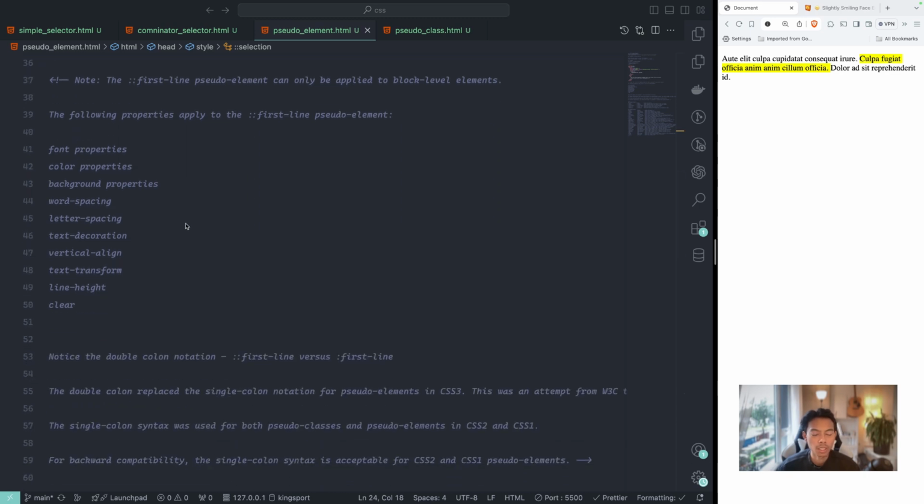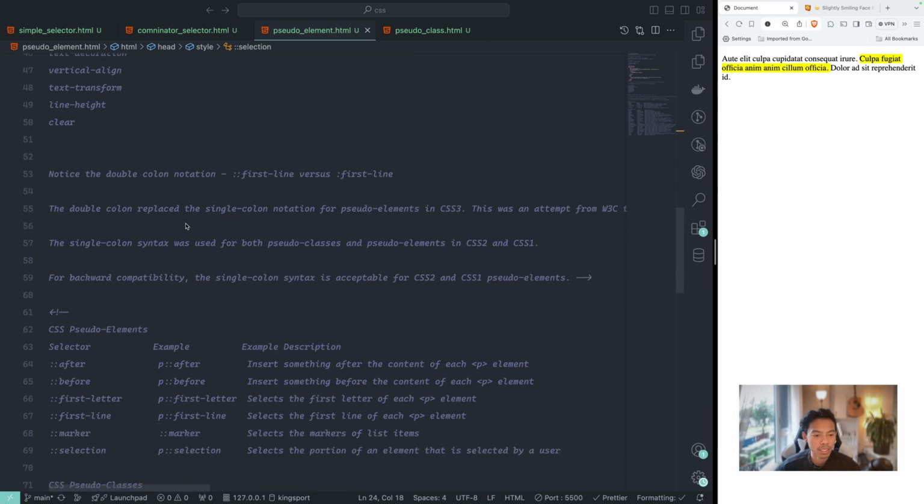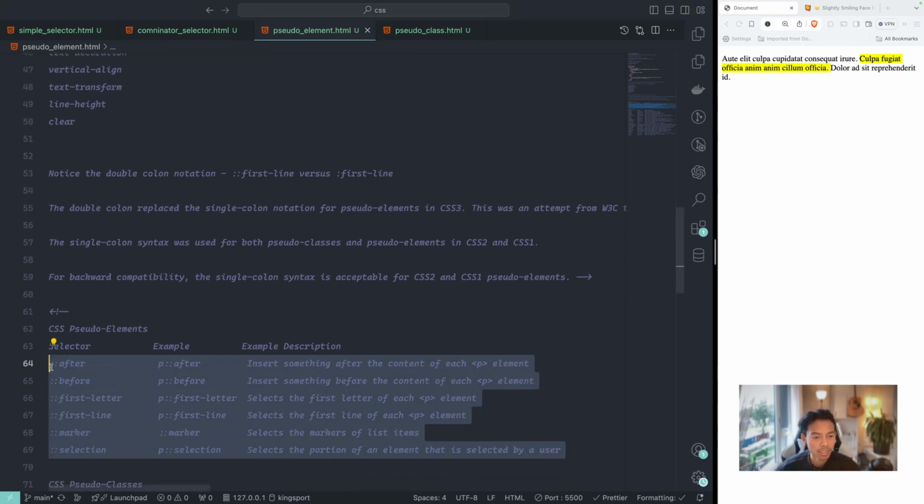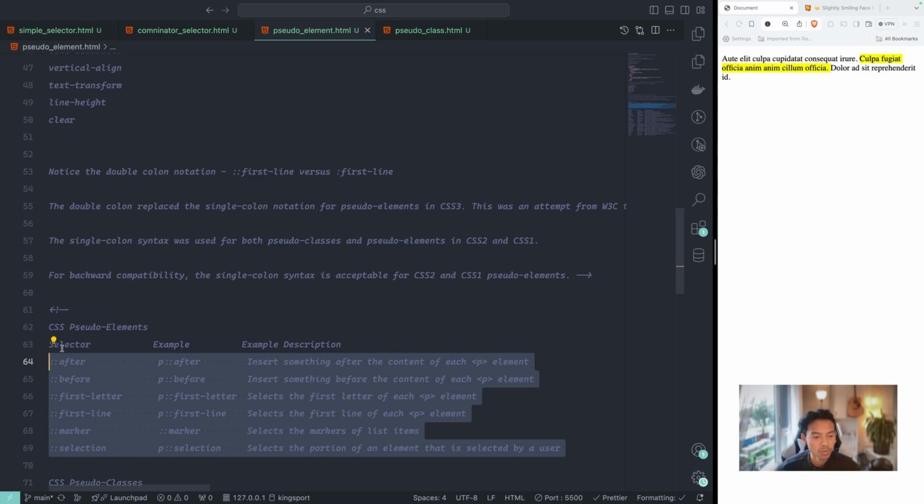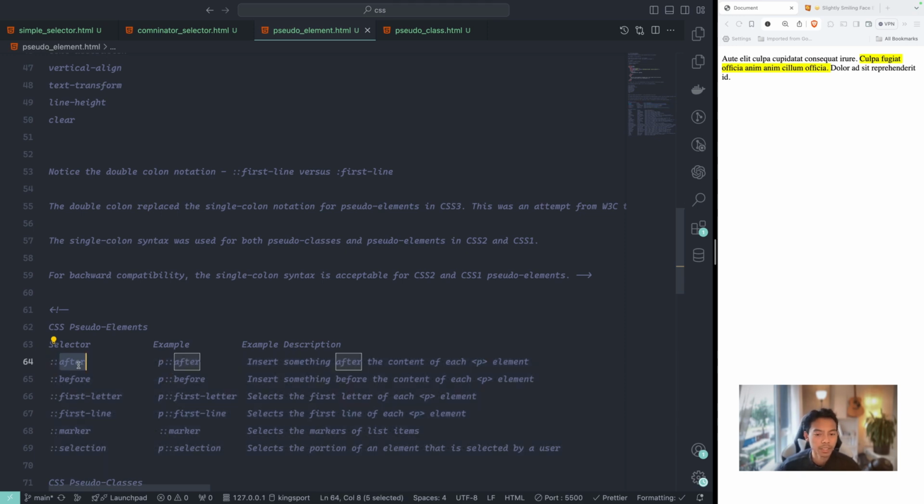So I will recap everything here. Pseudo-elements, we have only 6, right? 1, 2, 3, 4, 5, 6. After the element, we can use after, like we spoke, right? For the before, you can put the content before the element. And the first letter, we took only the first letter from the paragraph, and the first line, of course, we took the entire length of the first line of the paragraph, and the marker, especially used for the list items, and the selection, the portion of the user-selected text.